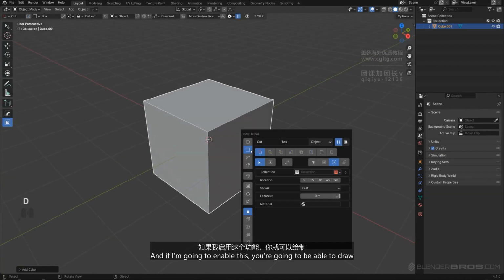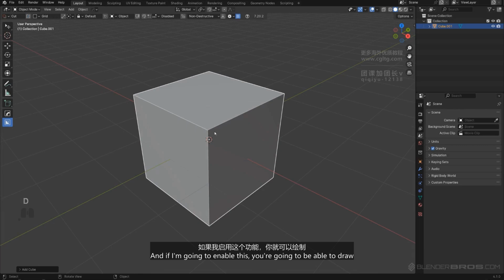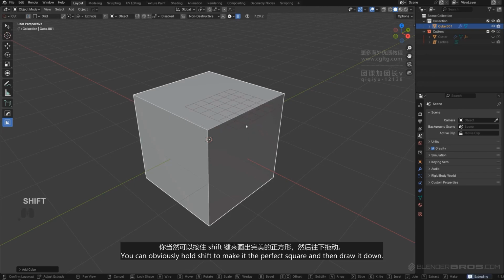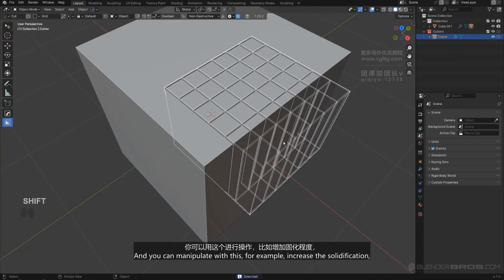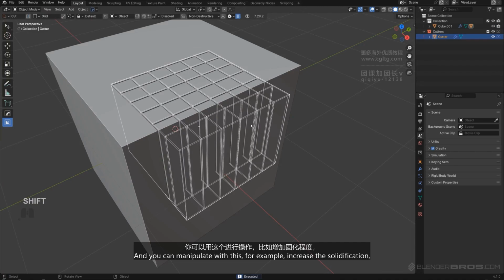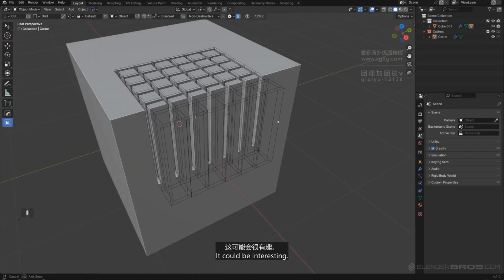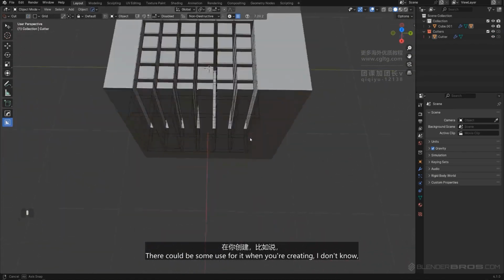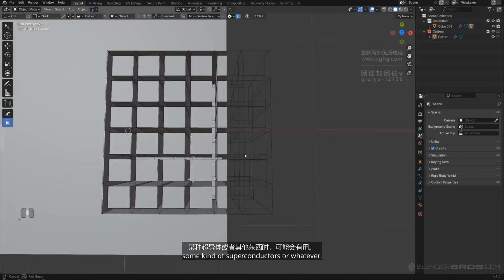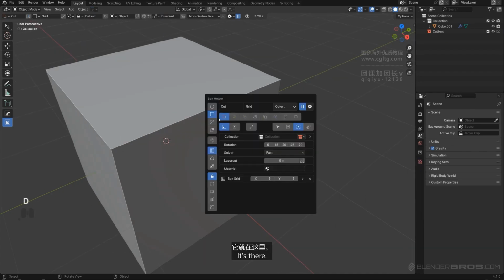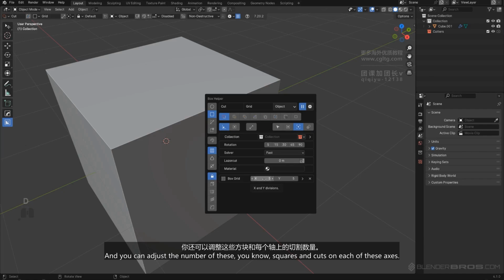And if I enable this, you're going to be able to draw kind of like a network of squares. You can obviously hold Shift to make it a perfect square and then draw it down. And you can manipulate it with this, for example, increase the solidification, create stuff like that. It could be interesting. There could be some use for it when you're creating, I don't know, some kind of superconductors or whatever. I've never used this even once, but there you go. It's there. And you can adjust the number of these squares and cuts on each of these axes.